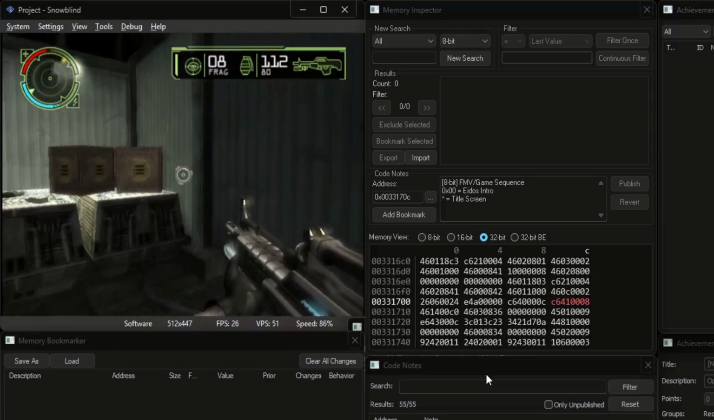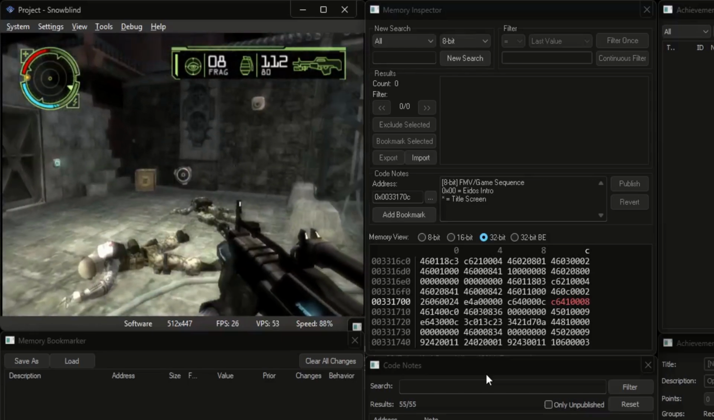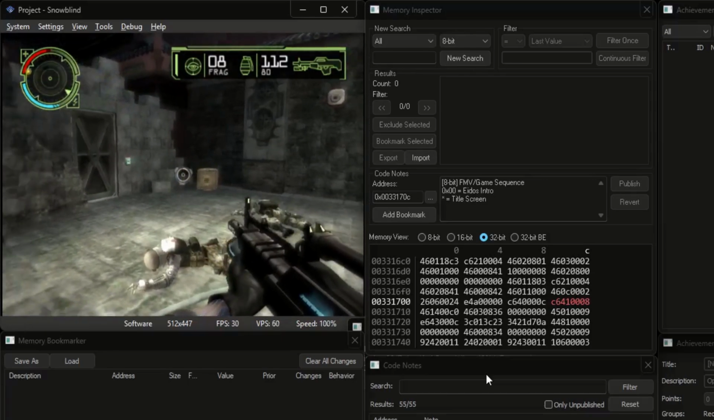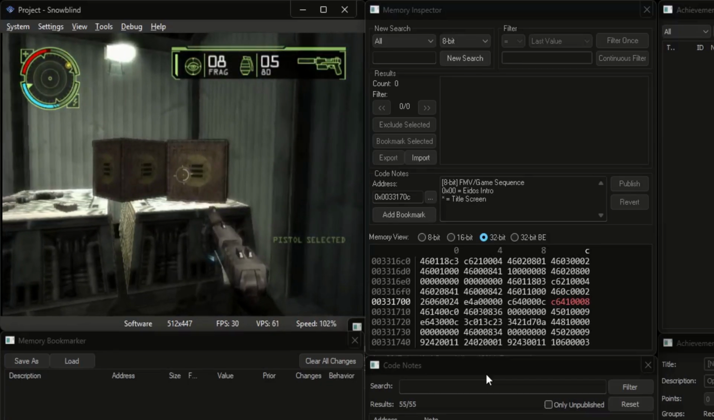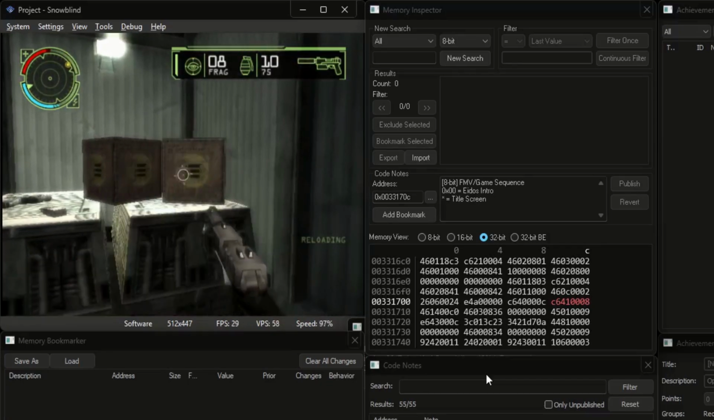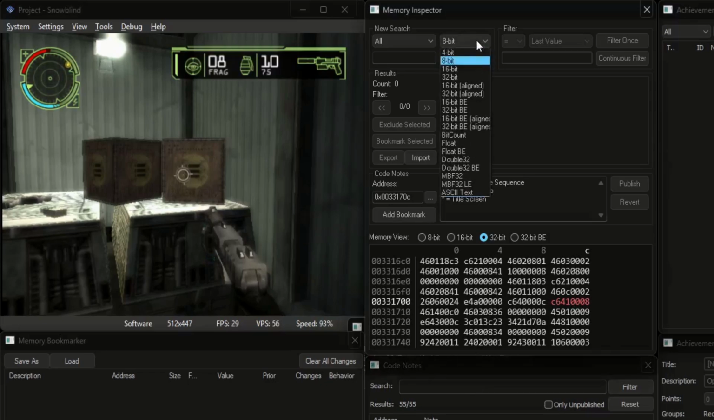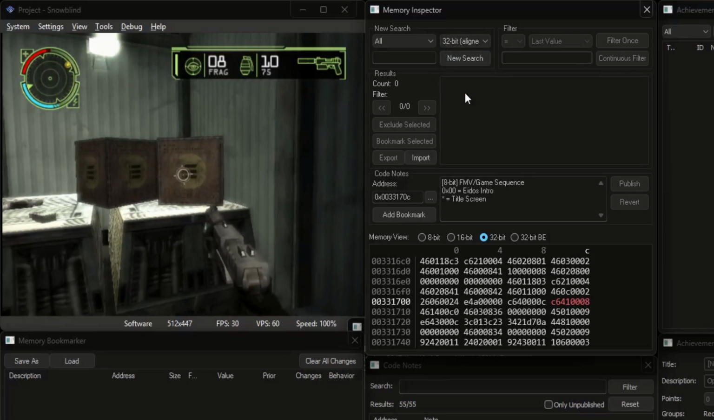In this level I can see a couple of crates lying around, and what I'm assuming now is that the game might be storing the total number of crates in a single address. I mean, in a single byte. I'm guessing it's an 8-bit value, but since this is a PS2 game, I'm just going to go ahead and search using 32-bit align to avoid ending up with a bunch of unnecessary results.